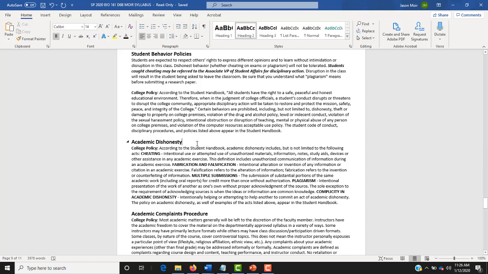Academic dishonesty. This covers the various forms of cheating, as the college explains. Fabrication, falsification, plagiarism, being complicit in dishonesty, and so on. Basically, what all this boils down to is do your own work and don't cheat. If it's found that you have been cheating, not only will you be kicked out of the class, you'll be kicked out of the college.